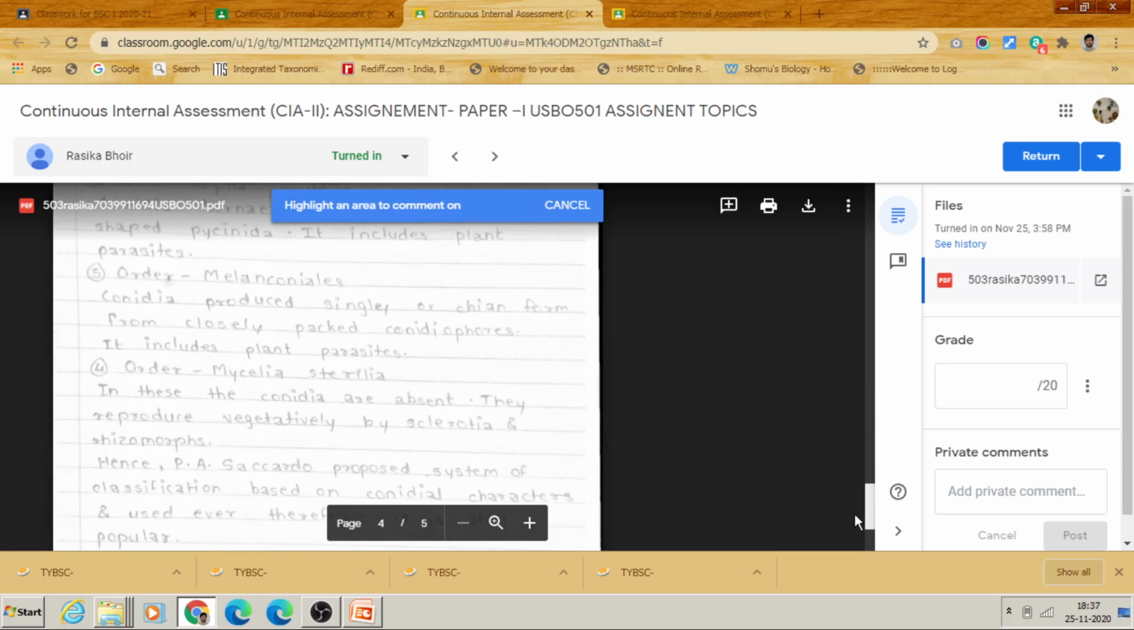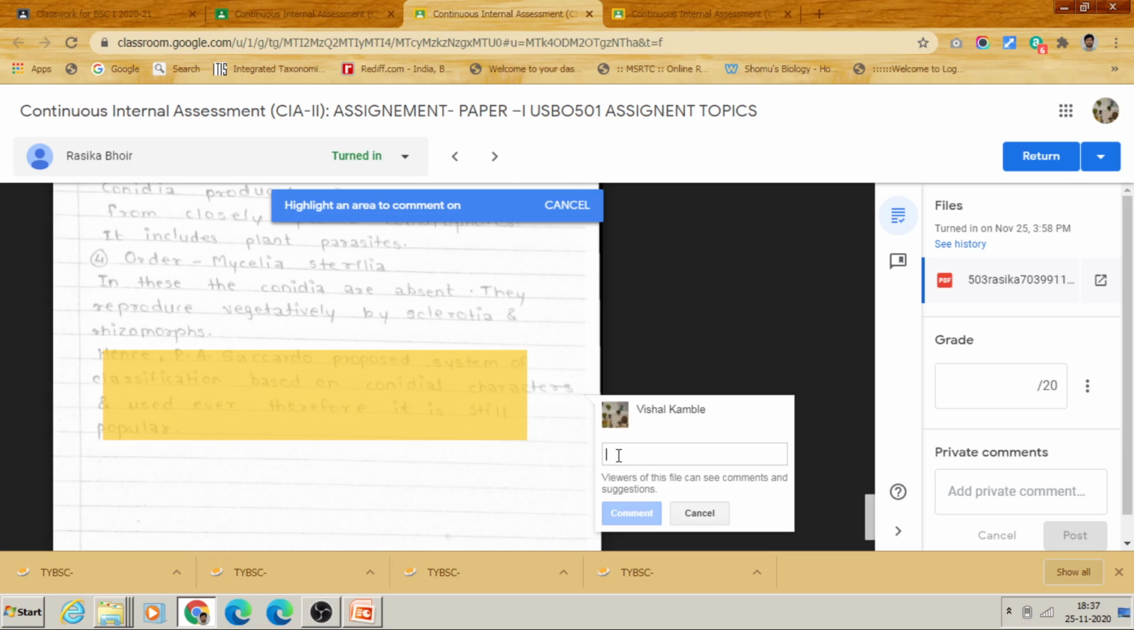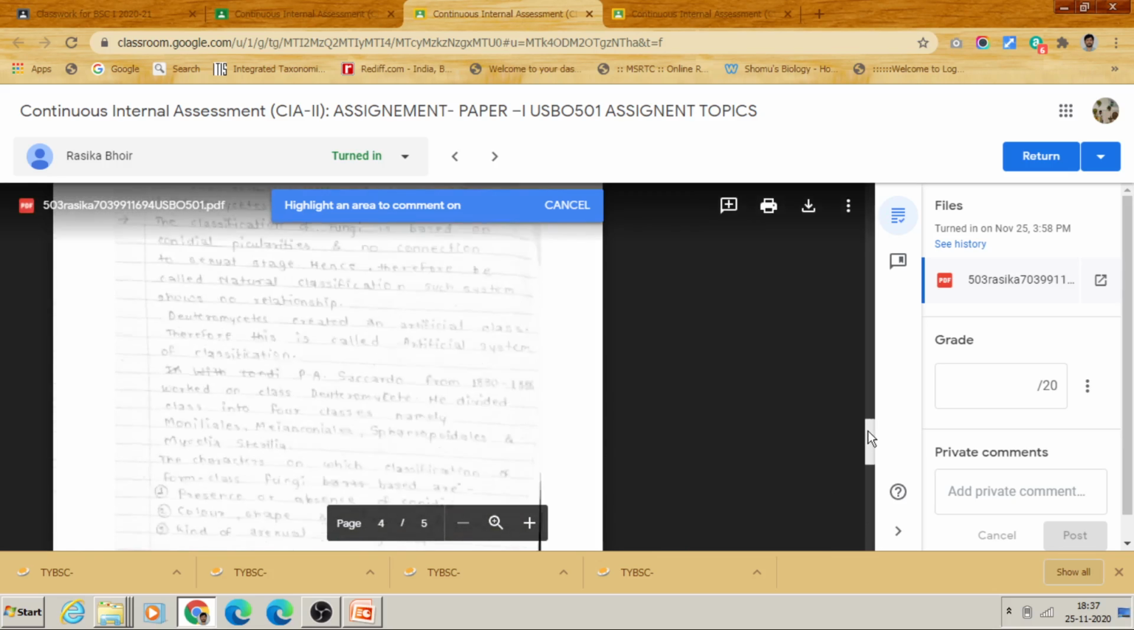I'm very happy with her performance and I want to give her 4.5, or it may be 5, but more often I will prefer round figures instead of fractions. So if I feel it is suitable and the candidate deserves the 5 points or 5 grades, I will give her a 5. Basically, this assignment was allotted in 3 sections.